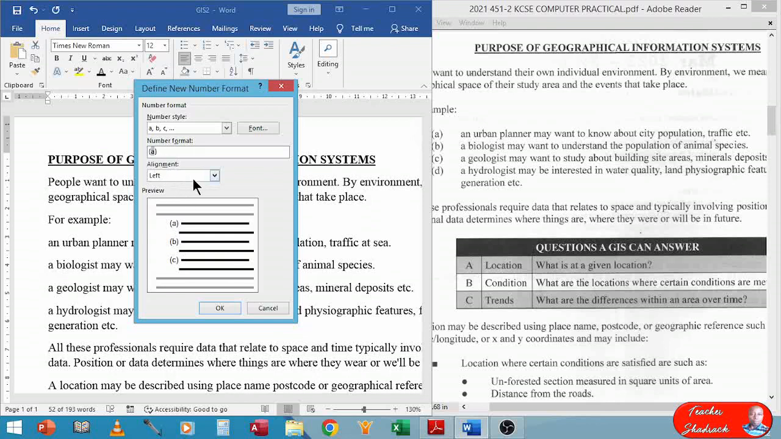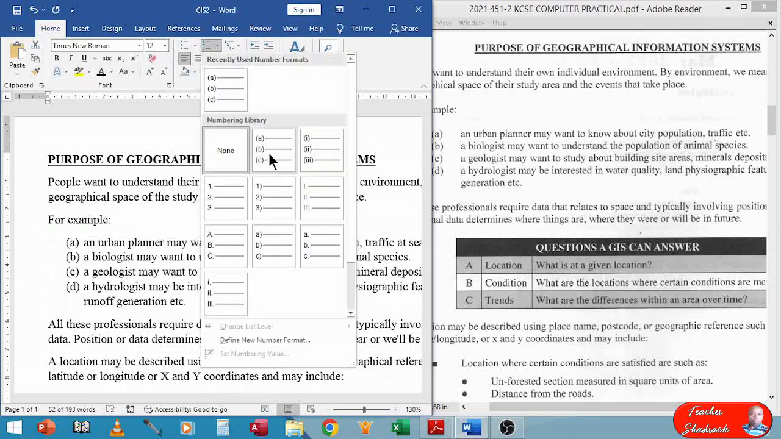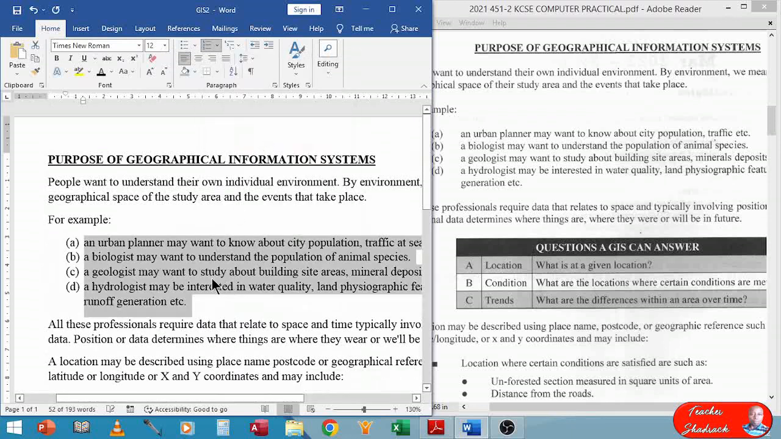And then the alignment, you don't have to change it unless you find it is a weird kind of scenario. Basically, the alignment will always be left. Having done so, you click OK. But in my case, because the number system is already available, I'll just go to numbers and then I apply the numbering style that I want.